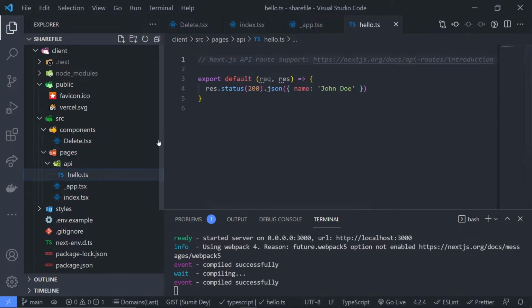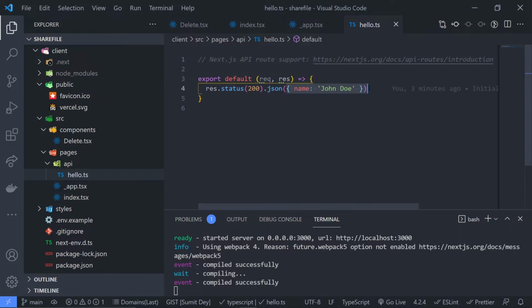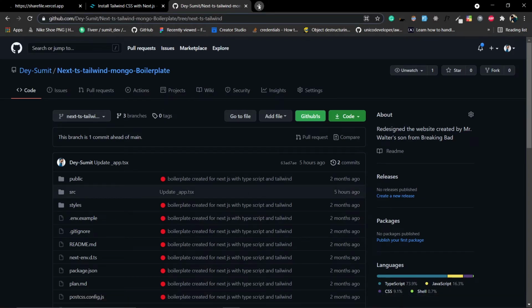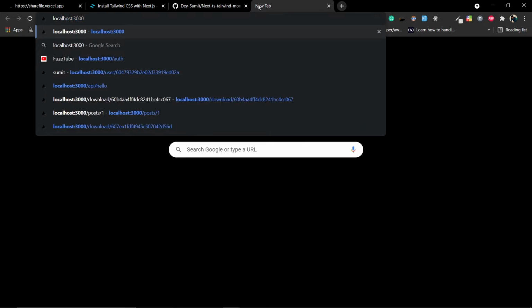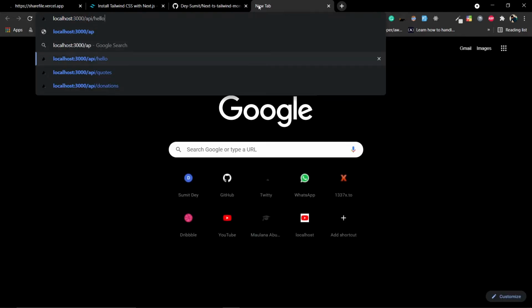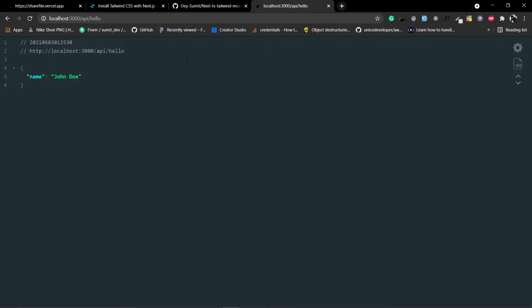Look at this hello.ts, and it returns name John Doe, right? So now if I just go to the browser, go to localhost 3000/API/hello, it should return you name John Doe. Look at this, name John Doe.